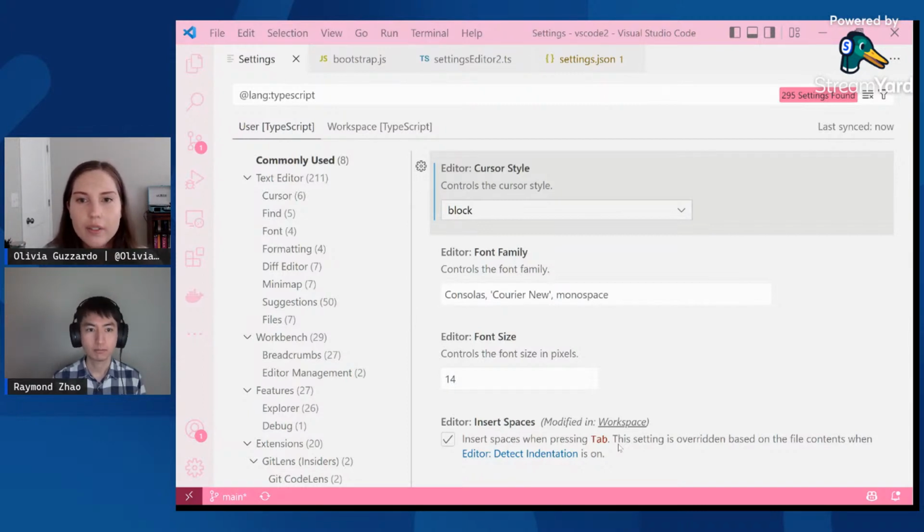Yeah. So if people have a normal, non-language specific setting and then they add one of these language specific settings, what happens? Which one's going to win?